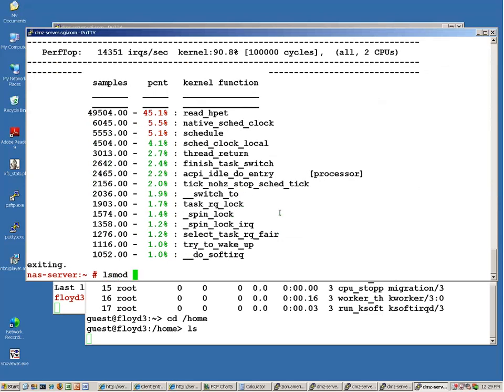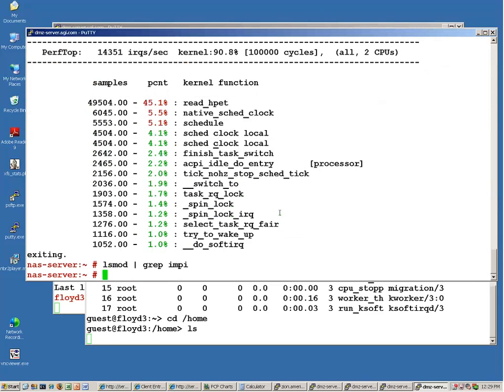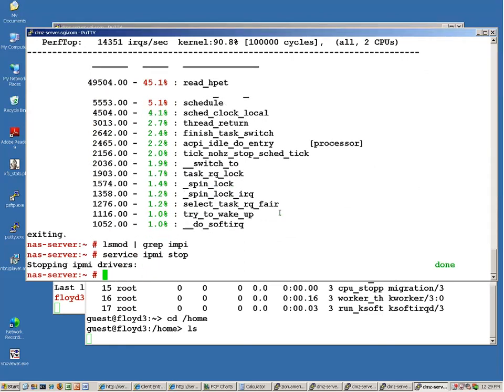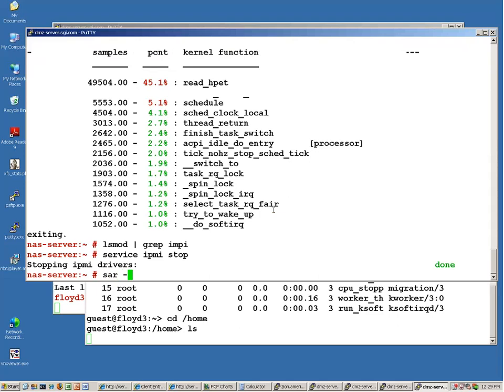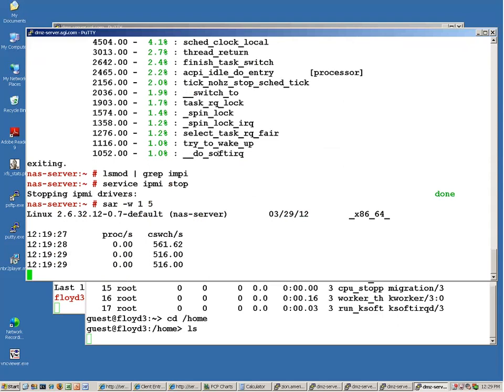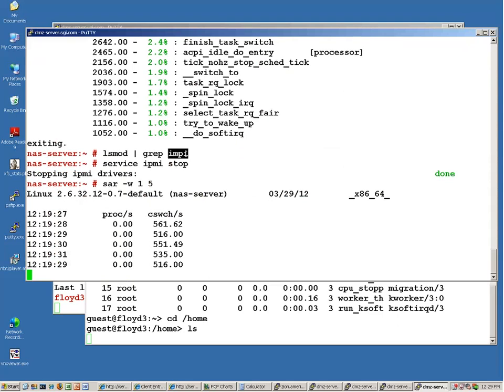lsmod, grep for IPMI. Huh. Service IPMI stop. Let's see if that fixed it. Yes, it did. There's a bug in that vanilla kernel where IPMI, which we load into our environment, including ICE and stuff, that drives the CPU scheduler bananas.